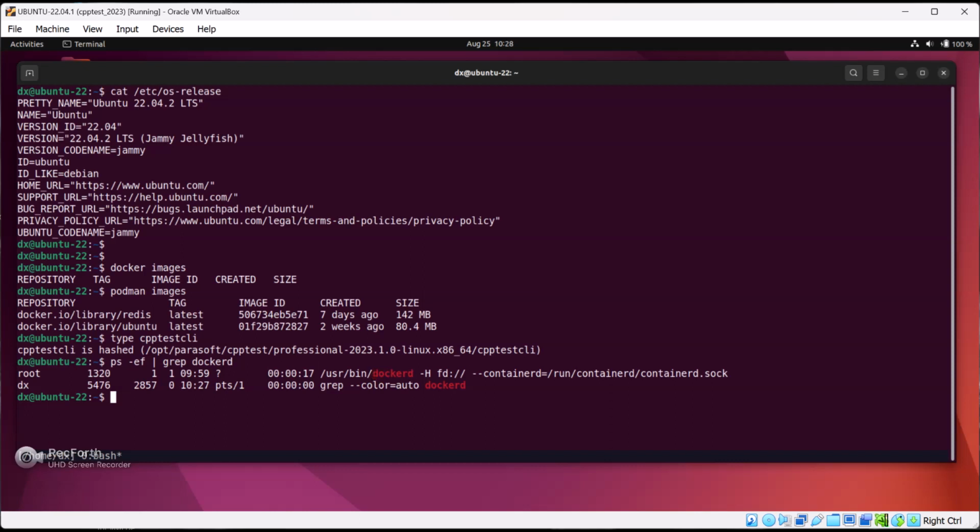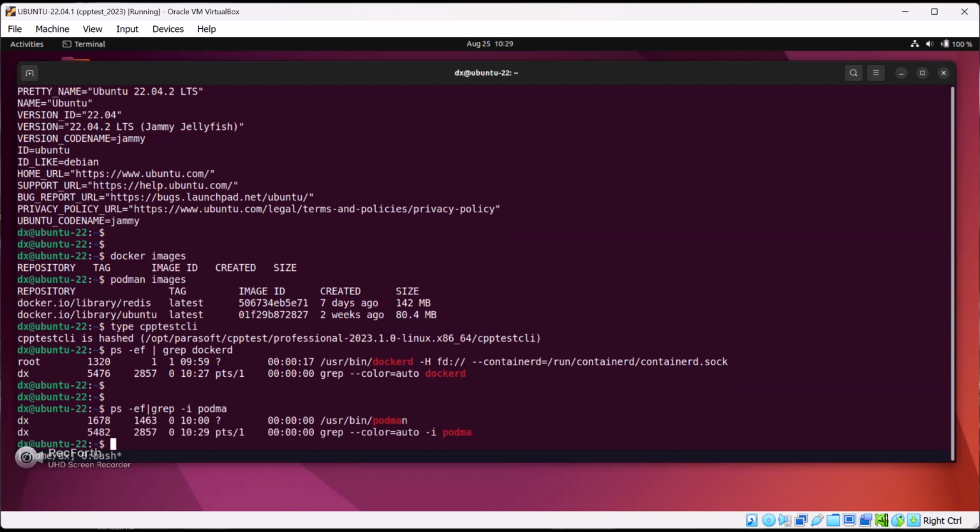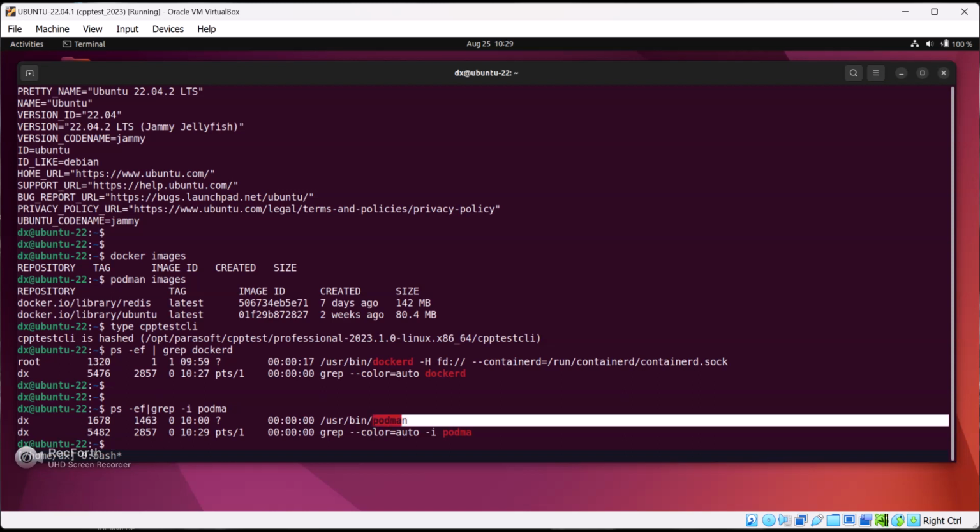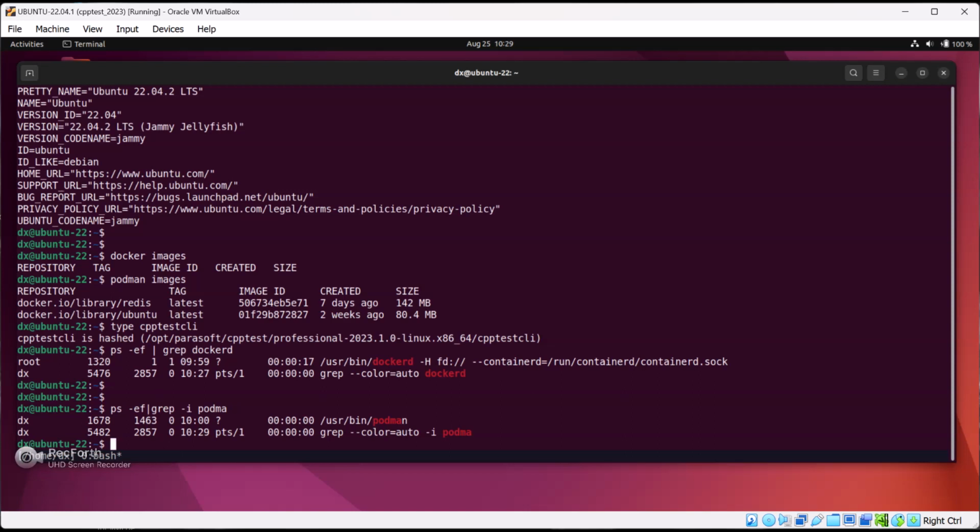Now for Podman, let's try to see ps grep podman. There's no such thing. Okay, this is just the command that we type right now. Or let's see. Yeah, it's running. Podman is running as a non-root user.